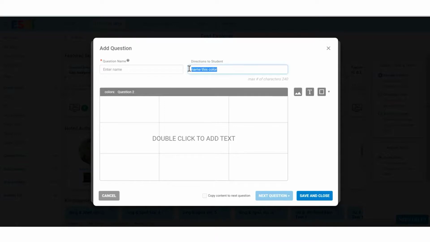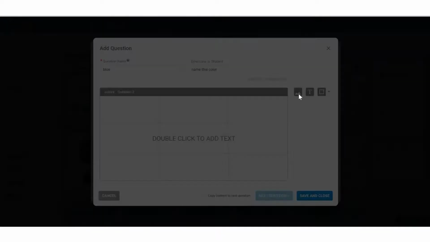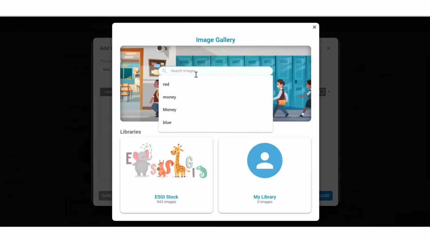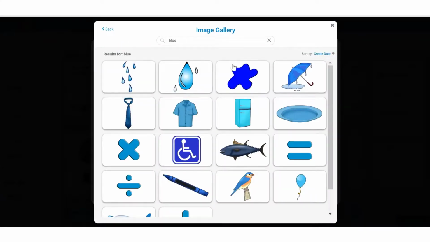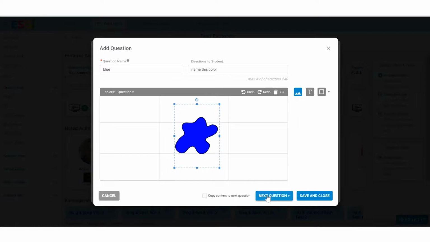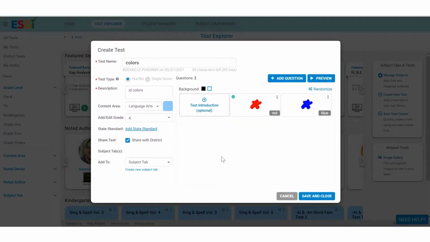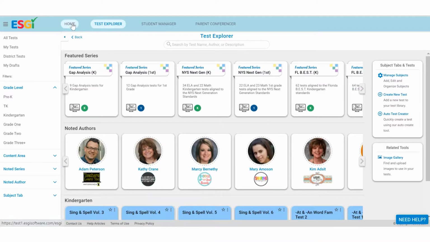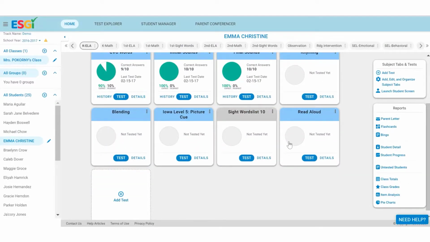Now notice the directions stay the same, but this time I need to add a blue image. I keep adding questions until I'm done, and then I save and close. Tell ESGI where you'd like to put it on the home screen, and then save. Those tests are now available for students to use here on the home screen.